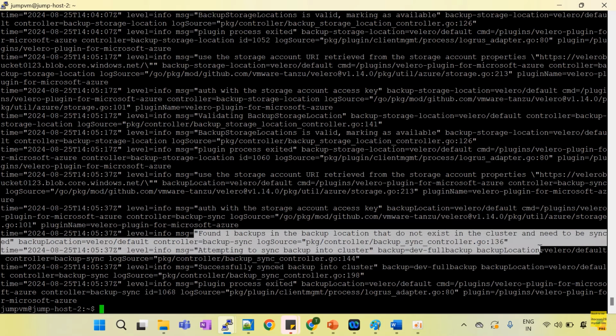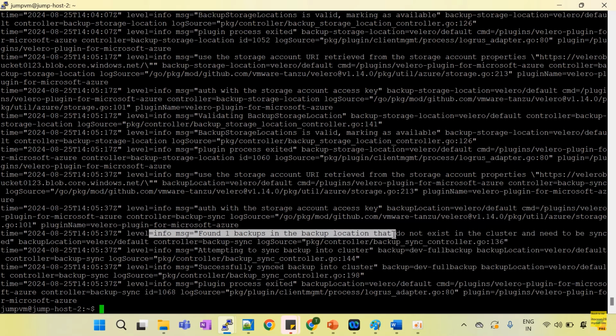The backup location info message says it needs to be synced. One backup in the backup location that does not exist in the cluster needs to be synced. So it is still syncing, so we have to wait for a minute. See here, backup sync.